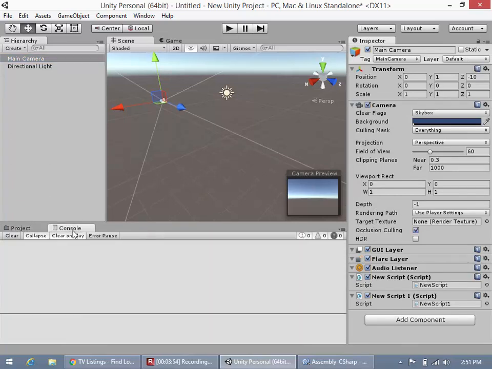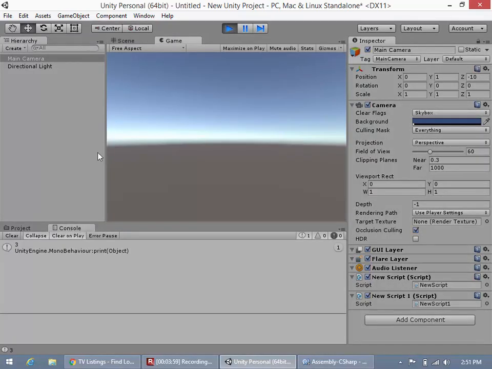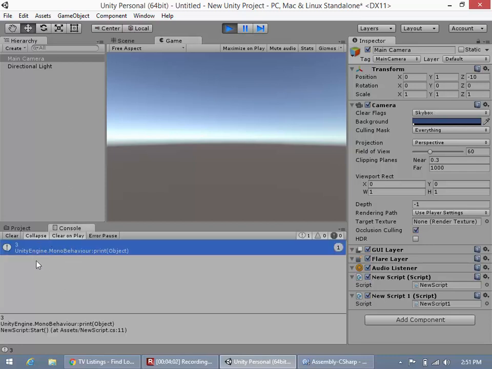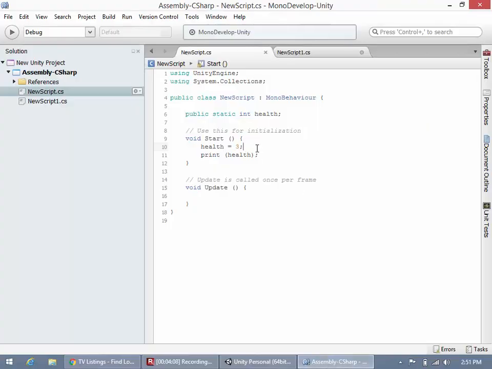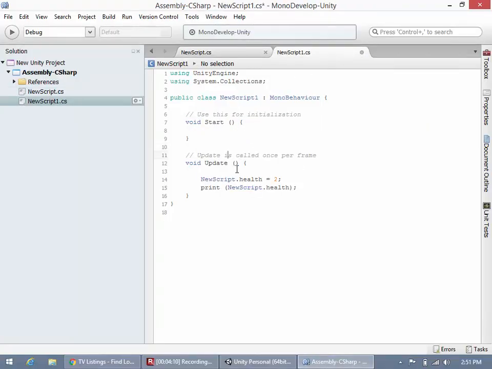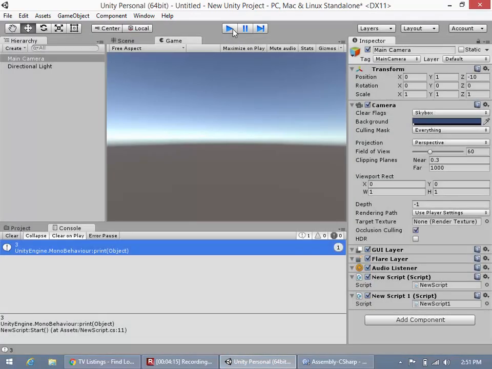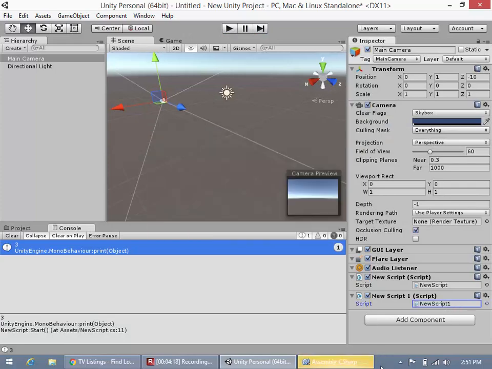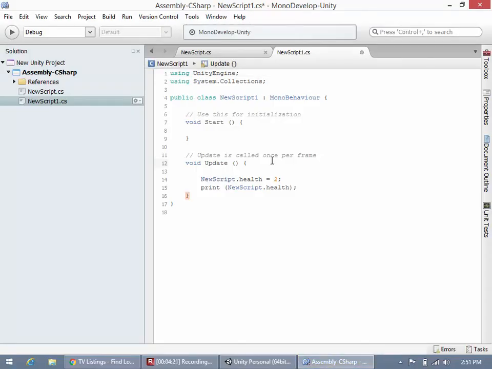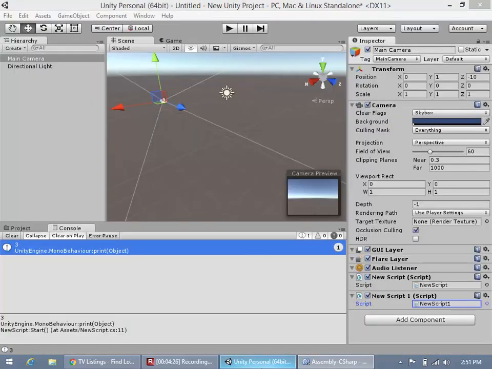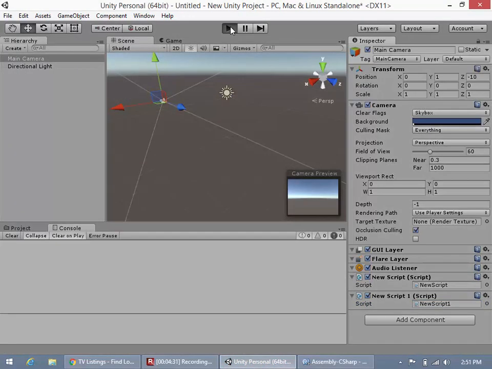So we have both of these scripts. We're going to open up our console. We're going to hit play here. Okay, so right now the value is 3. And why isn't this updating to 2? Let's take a look here. Try this again. Perhaps I didn't save the script.